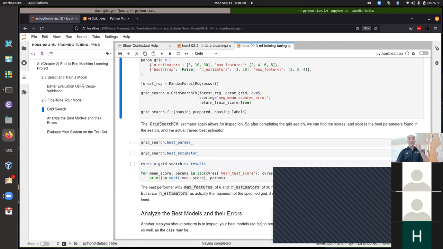About selecting and training a model, and then how you evaluate the model, and then splitting up your data into training and test sets, and then splitting up a training set even further into training and validation data to do cross-validation. So all those things are kind of coming in the future. This is only kind of a taste of those.